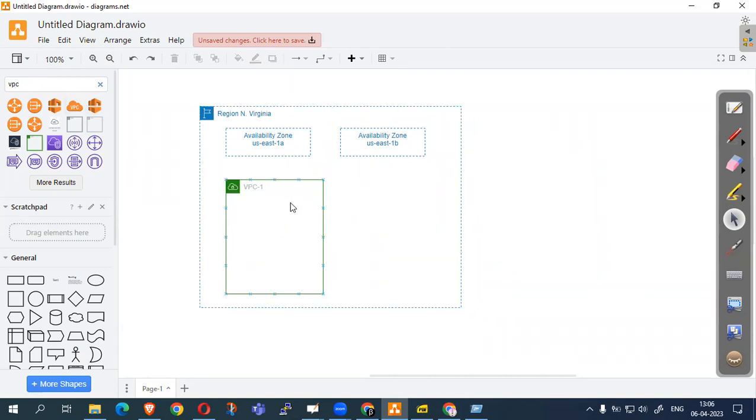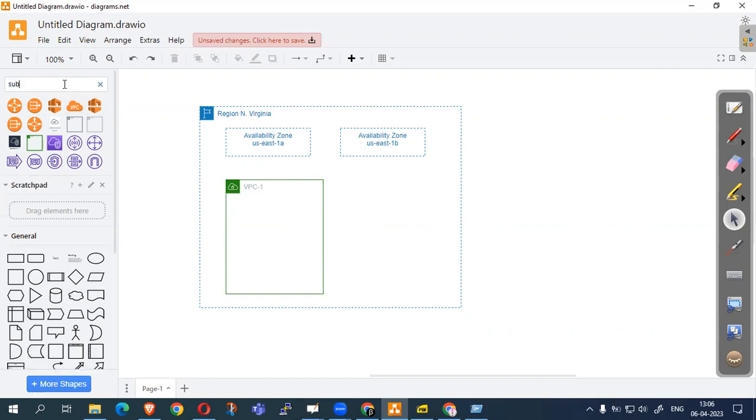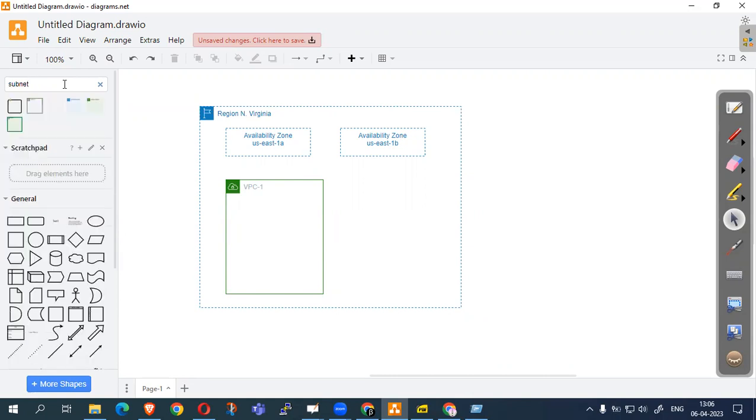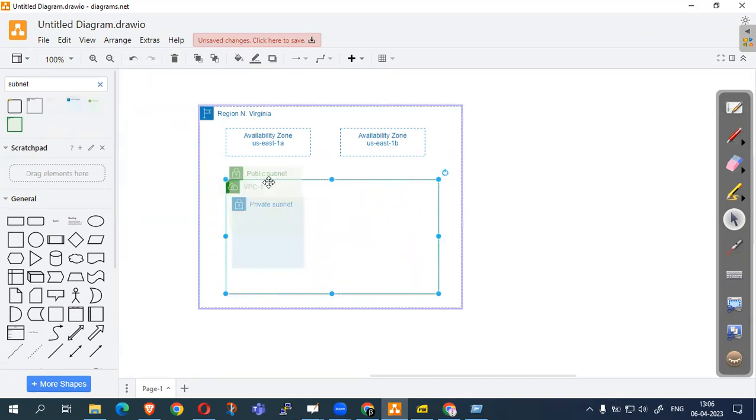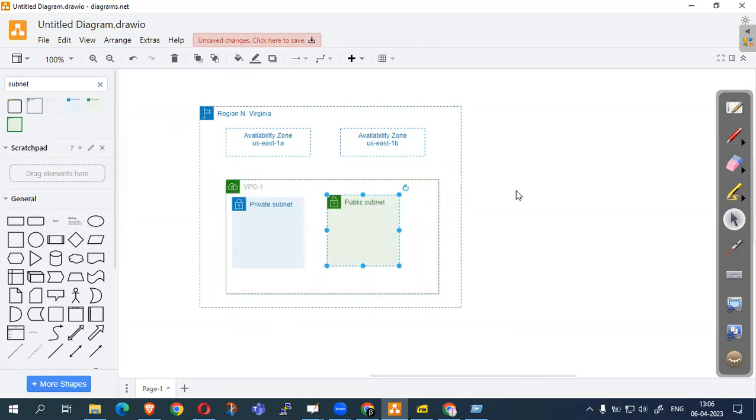Now about subnets. Subnets fall under a VPC. Subnets are of two types: one is a private subnet and the other is a public subnet. This we will discuss later. But in short, a public subnet will have access to the internet. A private subnet will not have any direct access. So subnets will always fall under a VPC.